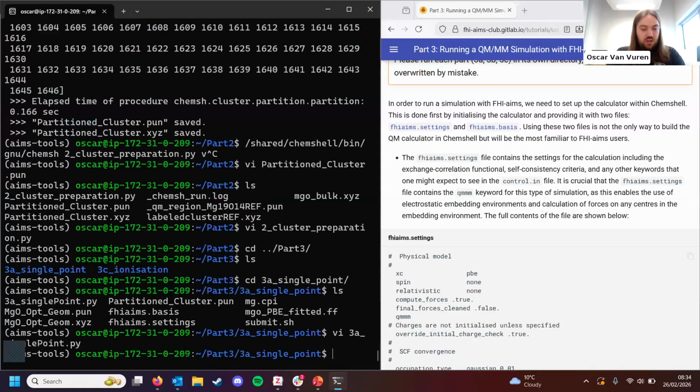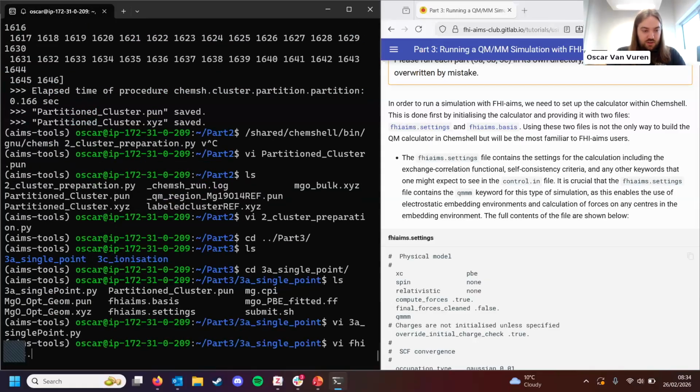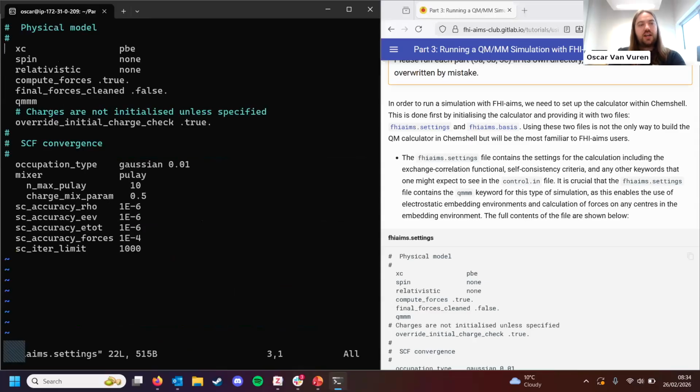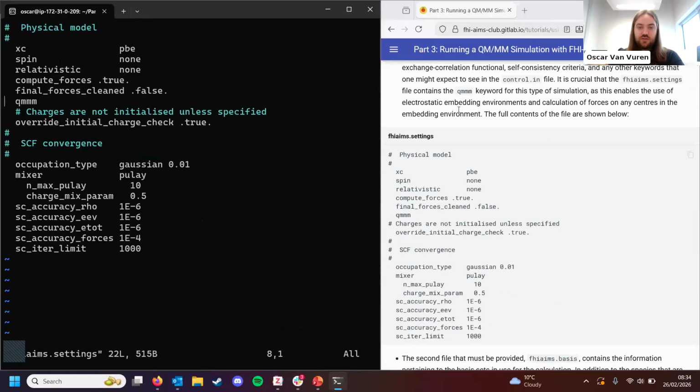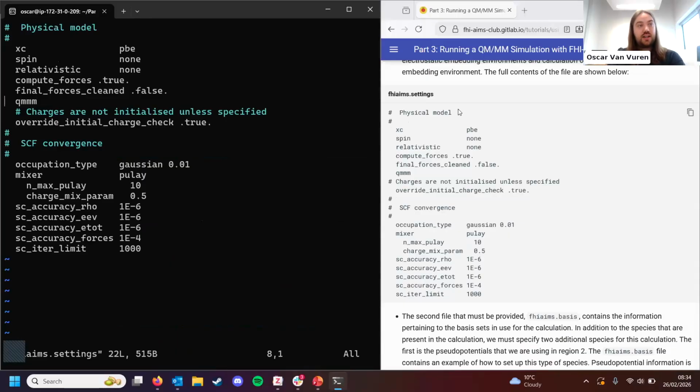So if we have a look at FHI-aims.settings, you see here we're defining our exchange correlation function, spin, and relativistic treatment. We need to specify a few things. First off, this QMMM keyword allows for the calculation of forces on point charge centers, and this allows for the electrostatic embedding in FHI-aims. This is well documented in the manual, so if you want to read the nitty-gritty of what this does, go and read the embedded cluster section of the FHI-aims manual.